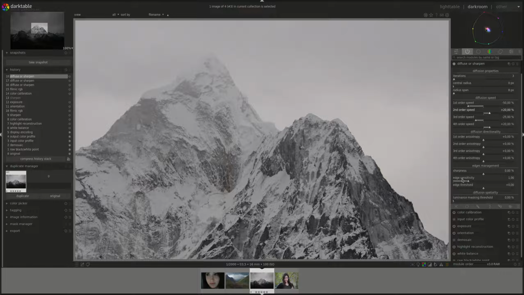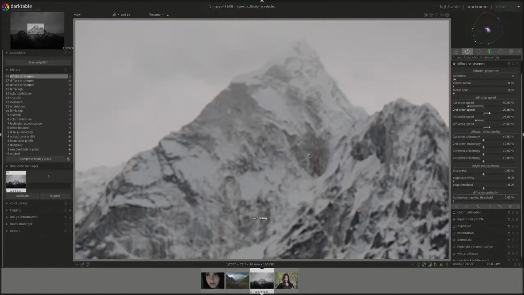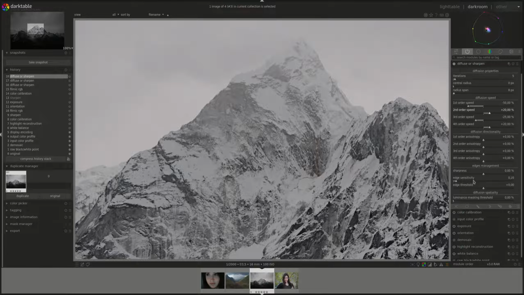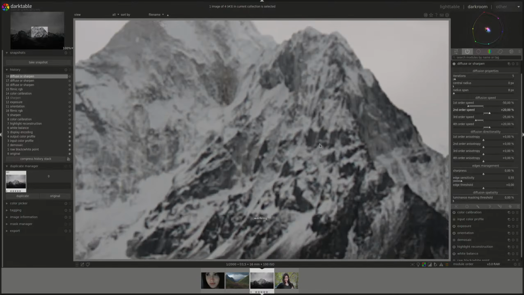and introducing a bit. I'm going to reset it first. I'm going to add some first order speed. Well, that's a bit too much. Let's go back to -50 and maybe add another iteration, say, to try and see. Now you can see a bit of artifacts on the edges, and I'm going to then increase the edge sensitivity until it looks more natural a little bit.